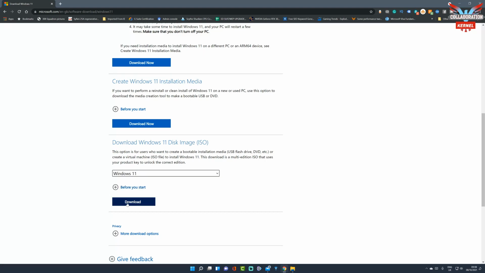Selecting Windows 11 and clicking download will download approximately 5.5 gigabytes, which is the multi-edition ISO. Now, in regards to product keys, if you've got a licensed version of Windows 10, you will not be prompted for a product key because you're licensed, and this is a free upgrade at the moment if you've got Windows 10 licensed. Click on download and it will download the ISO to your machine.